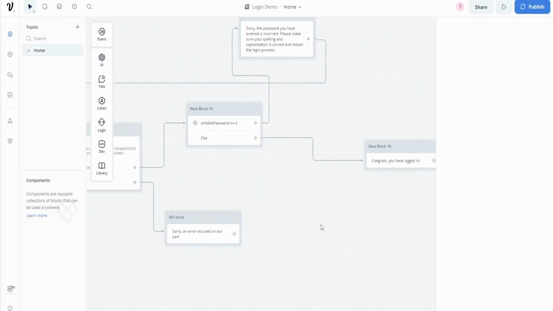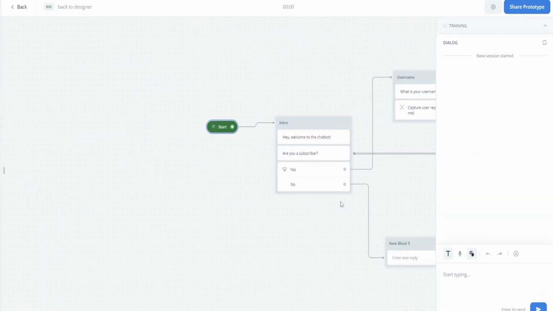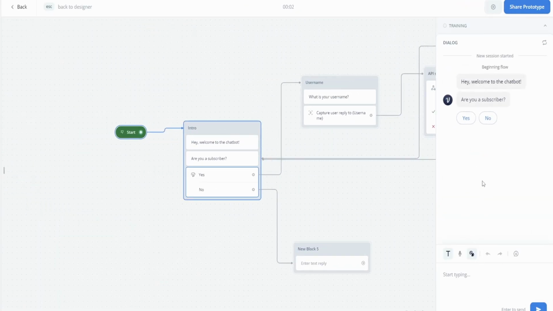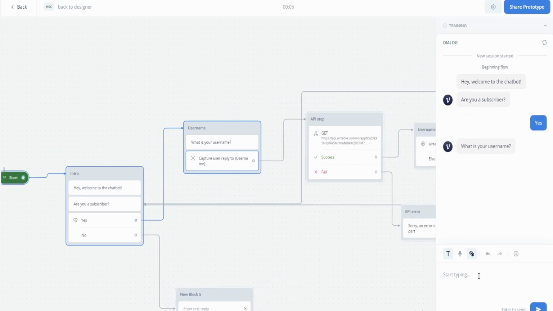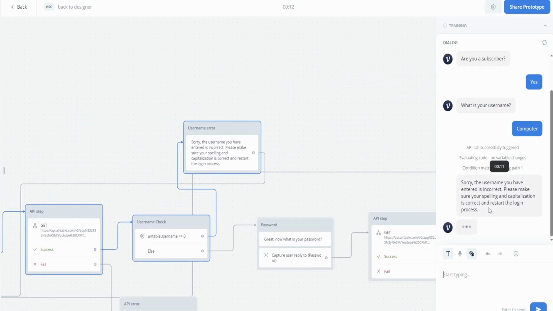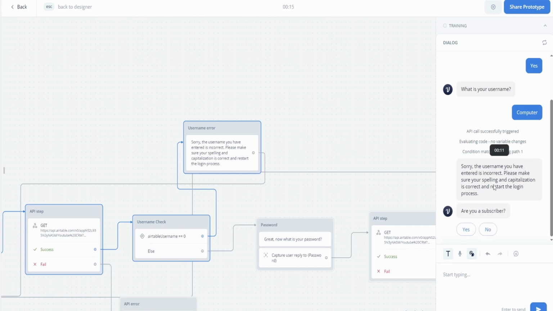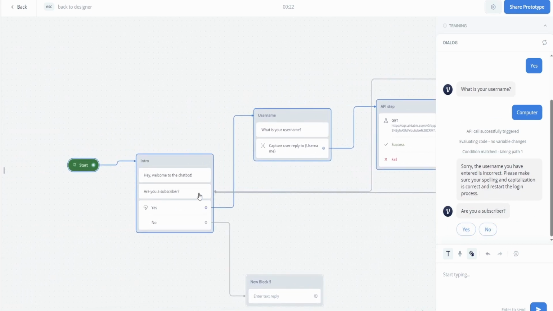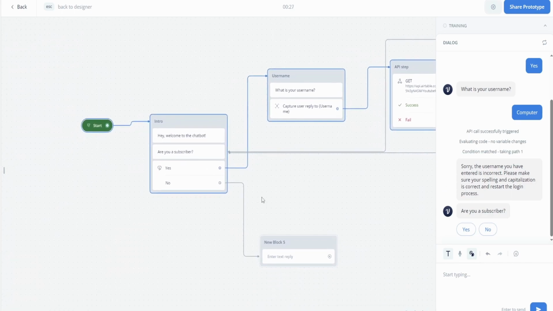And then just to show what happens if someone types it in incorrectly. So, subscriber, yes. What's your username? We just said something random like computer. We get, "Sorry, you have entered the incorrect username," which is perfect. And then we're taken back to this "Are you a subscriber?" block. So if someone wasn't a subscriber but they clicked yes, trying to be sneaky, they'd be taken back to this block, and then they could say, okay, I lied, no, and I'll do whatever from that.